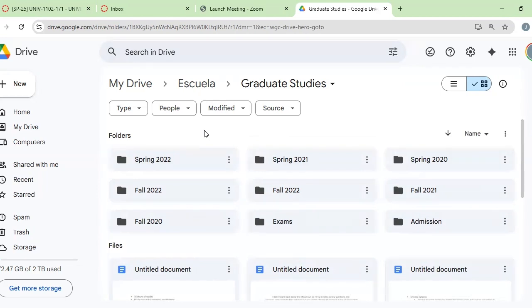Again, we can access this anytime, anywhere. So if our computer crashes or if we don't have it with us, as long as we can get on the internet with some device, we can access this material here. You just sign in with your Gmail, get into your drive, find the folders you've created.